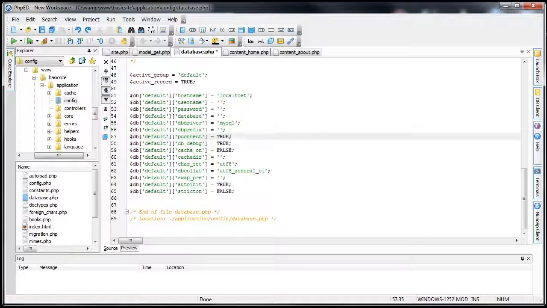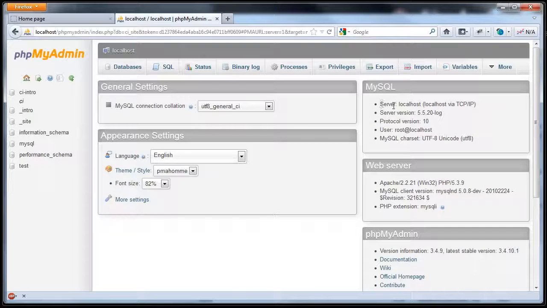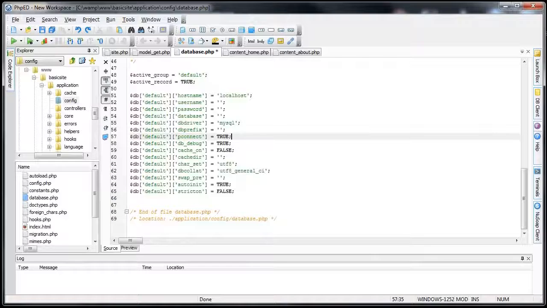And that is found right here. I'll show you. If we click on the phpMyAdmin logo, I'll show you the server: localhost for me, right? And you can also see that my user is root. There's no password because this is a local server with no security set up, so I don't have to worry about security.